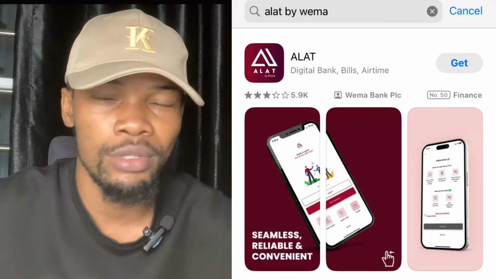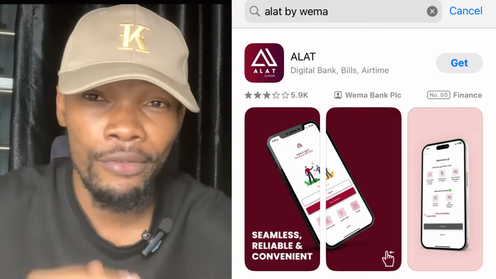Now, this is for people who live in rural areas, maybe like the villages, and you can't visit the bank physically, or the banks are so far from you. I did it by myself, and you can actually do it by yourself also. What you have to do is just go on Play Store, download Alert by Wema. All right, all you have to do is to fill in your details and register.